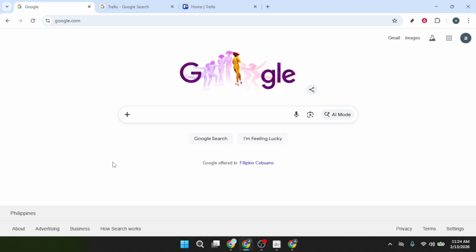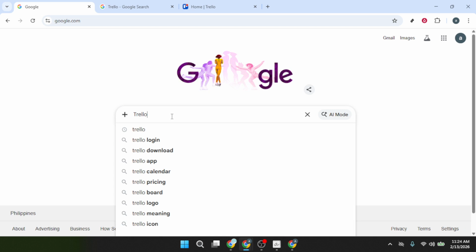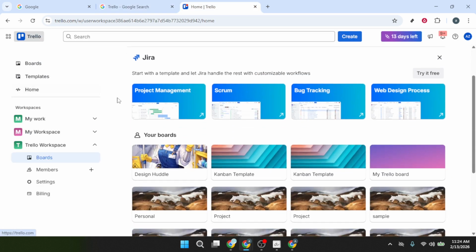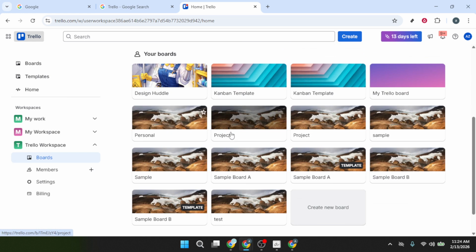Start in your web browser and head to a search engine. In the search bar, type Trello, then click the official Trello website from the results. If you're prompted to sign in, go ahead and log into your account. Once you're in, open the specific Trello board you want to connect.